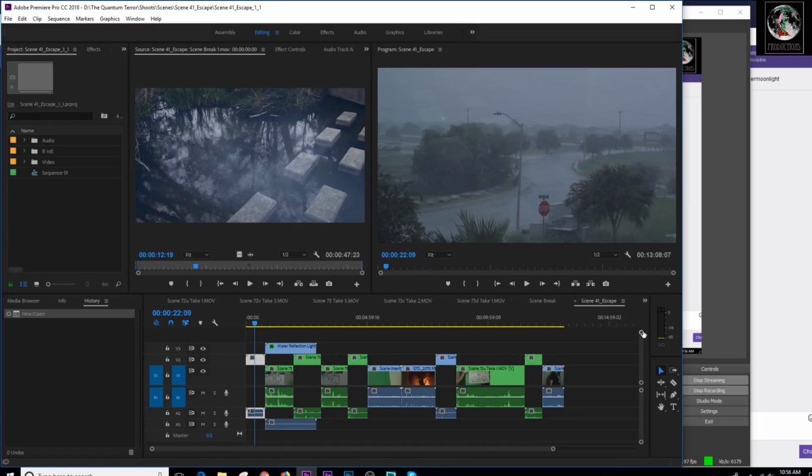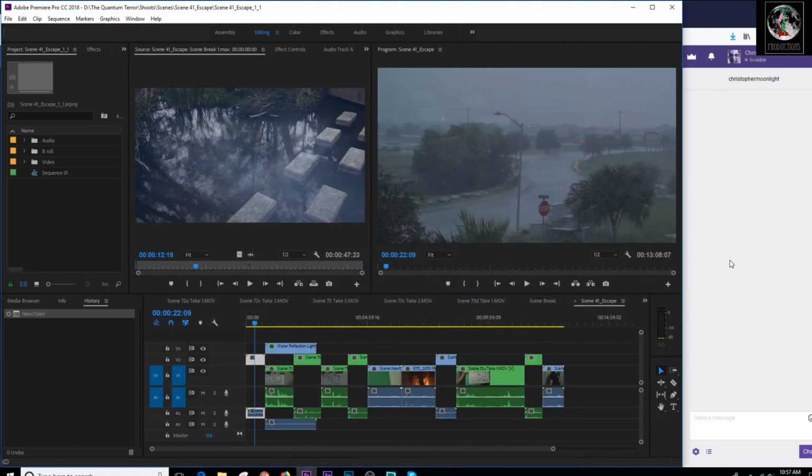Christopher Moonlight, editing the Quantum Terror. This is my first, well, it's not my first live stream. We are going into the first tutorial, and today it's going to be editing. It's a combination between editing and also, for people who have been following the Quantum Terror movie in post-production, you get to watch me edit it live today.